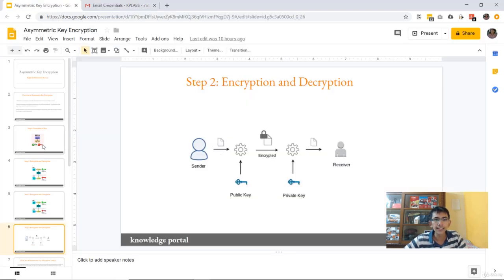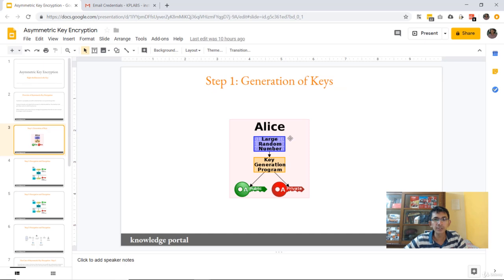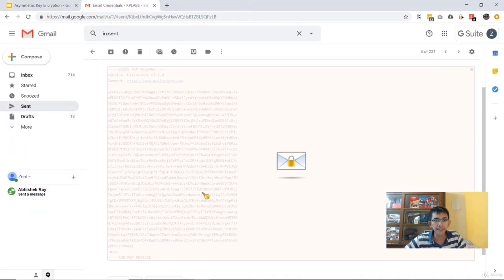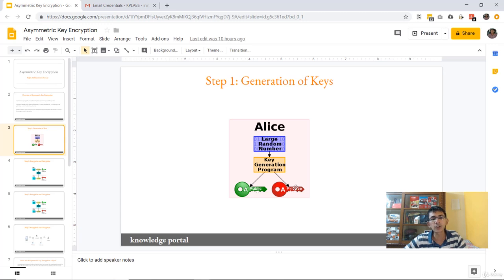So how do things work? Let's say that I have to send a message to Alice. I tell Alice to send me her public key. Once she sends me her public key, I encrypt the message with her public key. And this is how the encrypted message looks like. It is quite big. And then I send it across to her email. Now she can make use of the private key and decrypt the credentials accordingly.